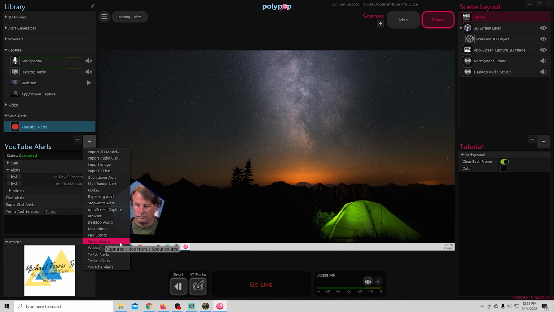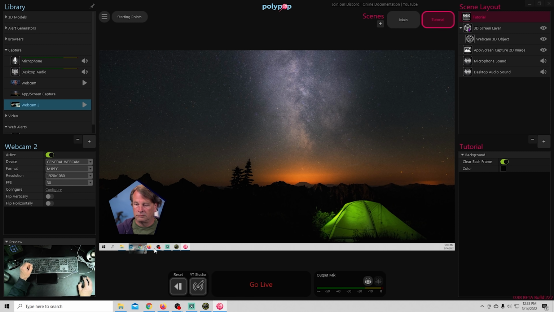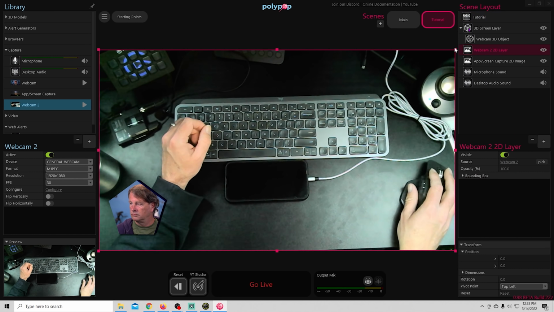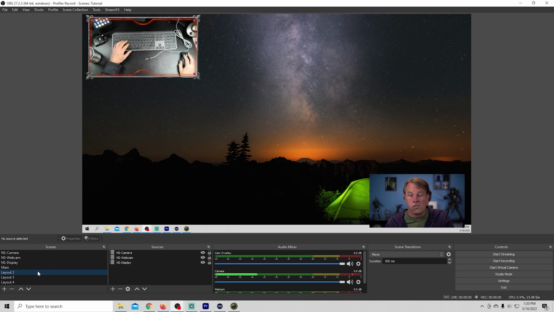So while we don't have the nifty dynamic spiky camera, we have all kinds of different shapes that we can set our camera up as, and even add some rotisserie to it. And it makes it really easy to add multiple cameras into PolyPop as well, just like you can in OBS.